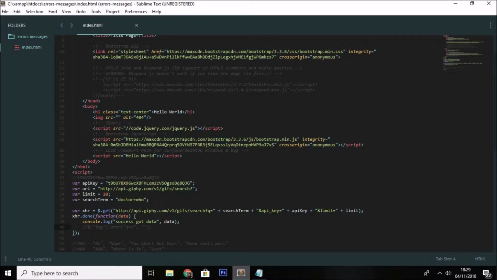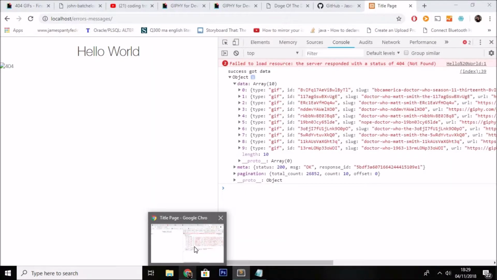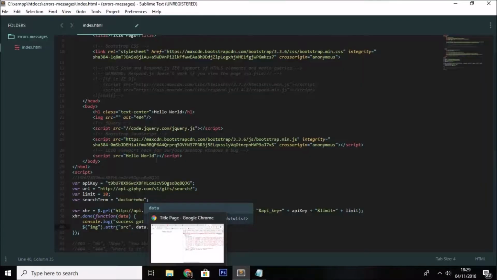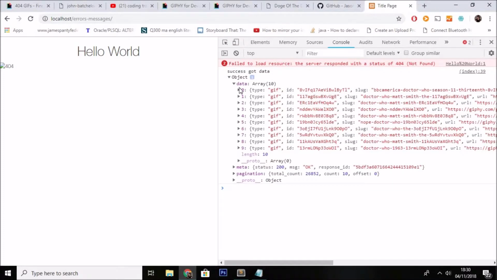So we have done function data, so that's data, so we could say data.data. So let's try that. So image is equal to data, so source is equal to data dot data 0. So let's pick the first one. There we go. So it's a little bit more difficult to work out.